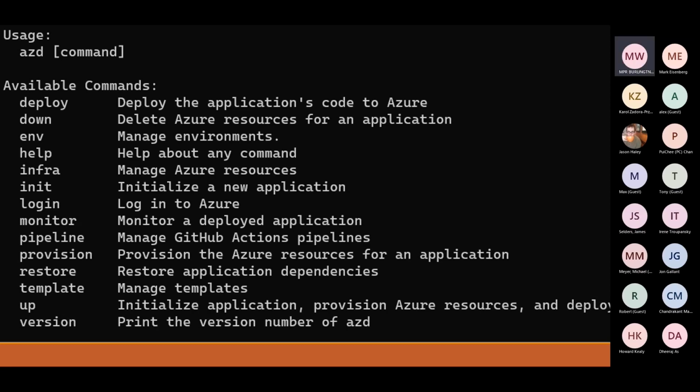Login allows you to log into Azure, so you wouldn't have to actually go through AZ to log in. Monitor will allow you to see log analytics, app insights, dashboards, those sorts of things. Pipeline, which I'll get to in my last demo, will show you how to get the CI/CD wired up in GitHub for a template. Provision is an alias for infra create. It will provision your resources out in Azure, so materialize those.